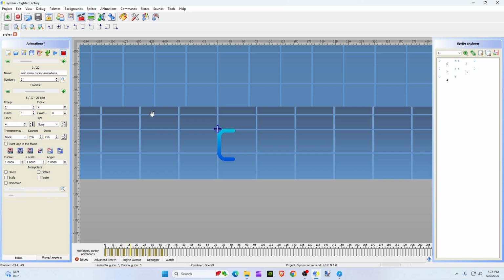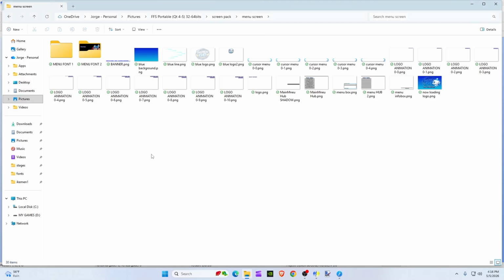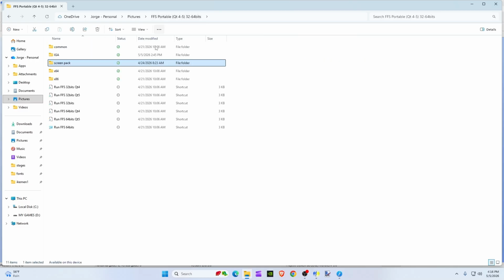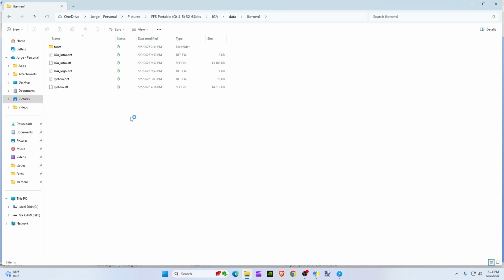All right, now that we went ahead and added the animation cursor into our screen pack, we're going to click on this little square right here where it says SFF, and we're going to apply the changes. Okay, once we do that, we're going to head back to our, believe it or not, our Ikemen GO. We're going to go to data, Ikemen 1, and we're going to click right here on system definition.